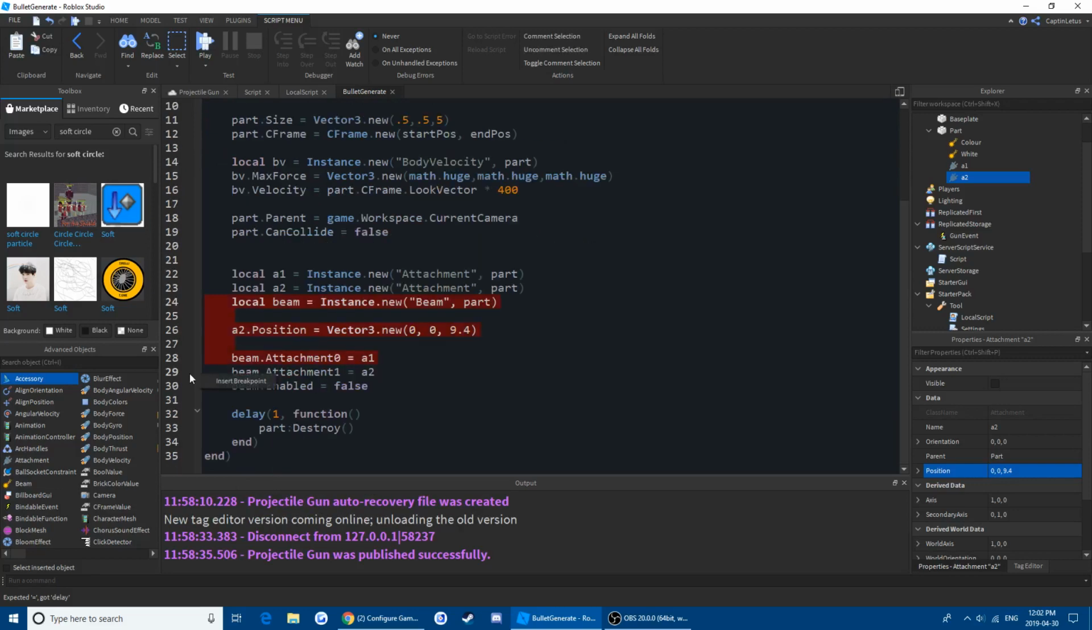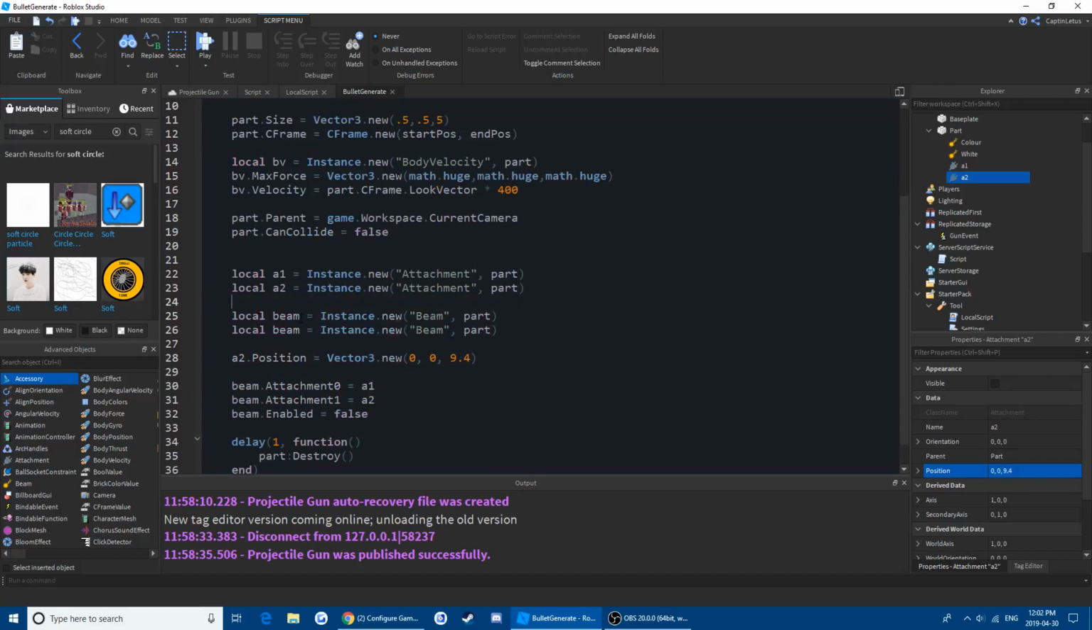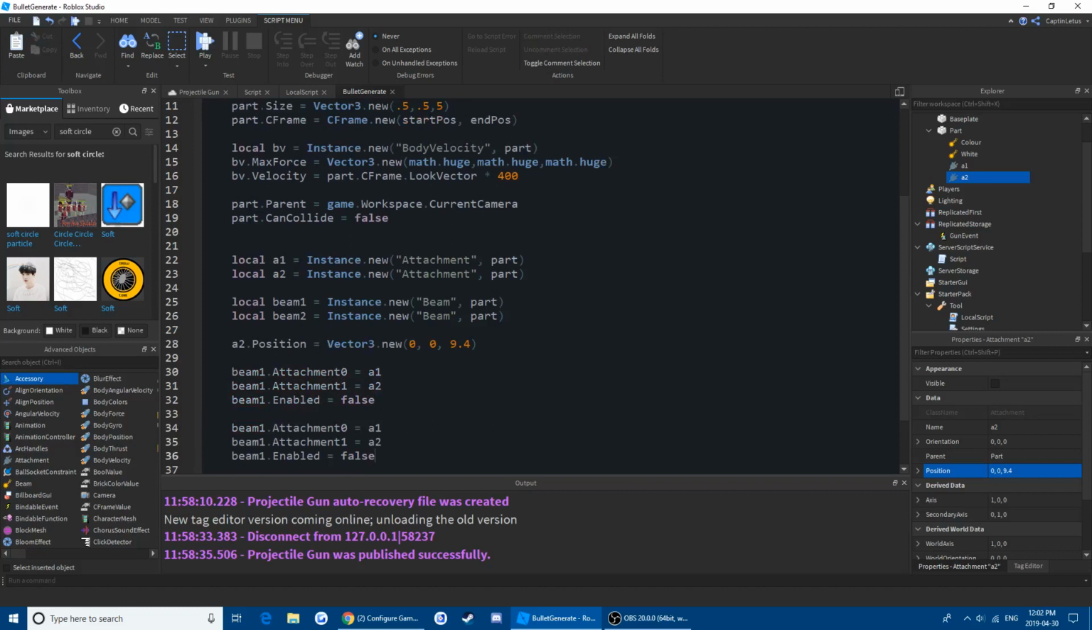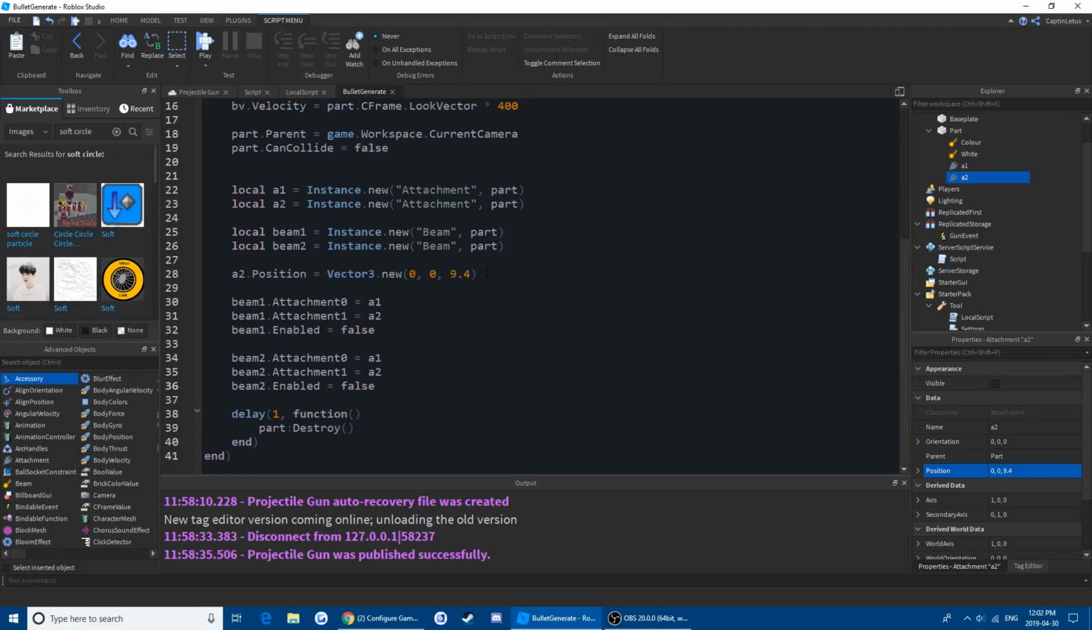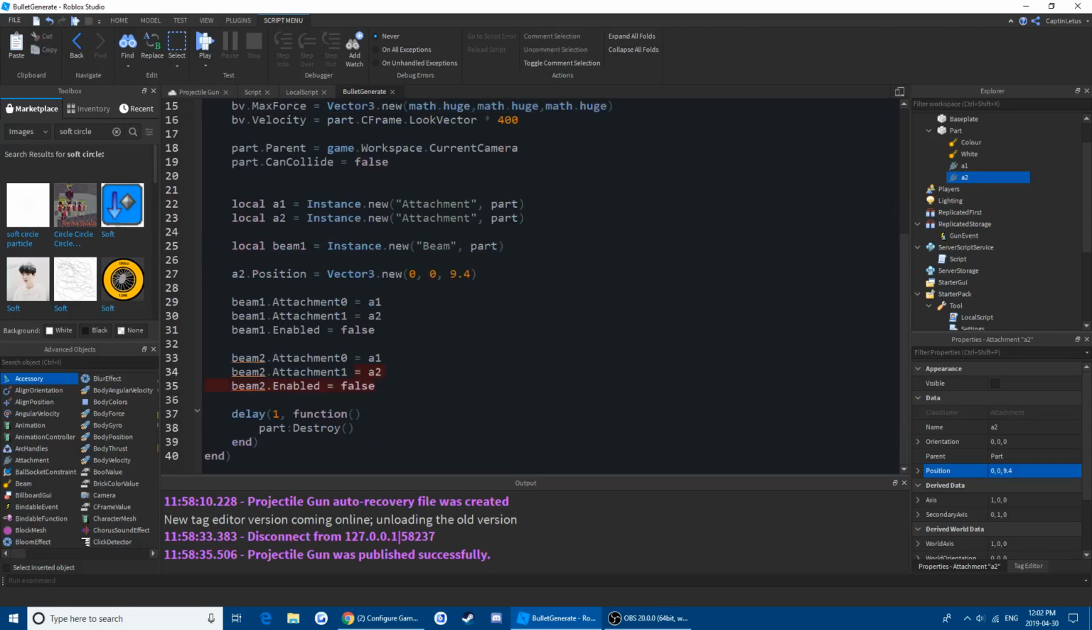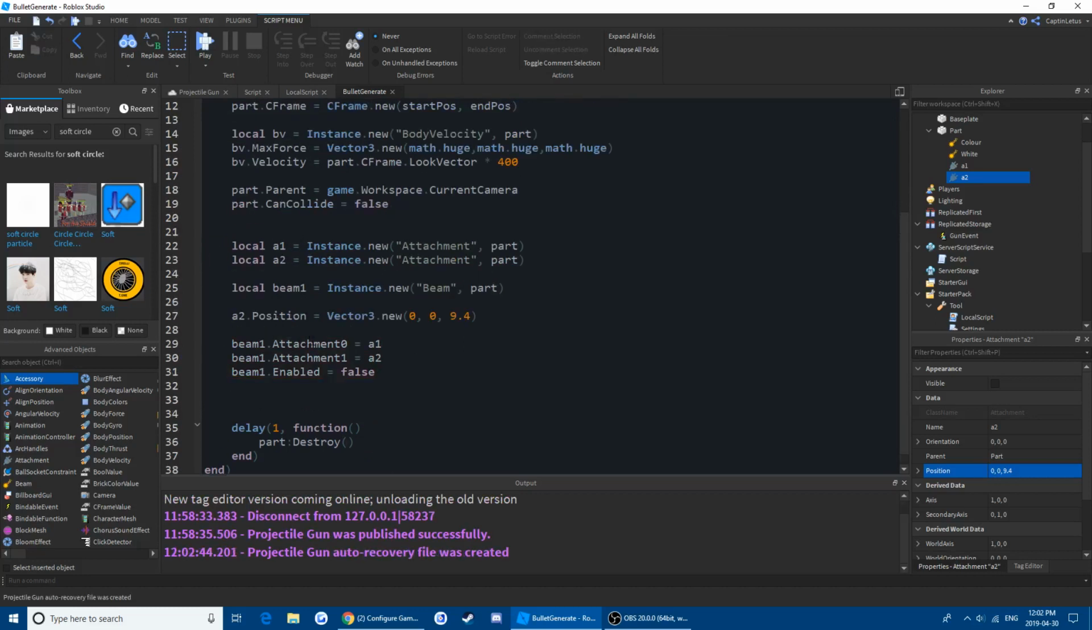Actually, we have to make two beams, one for the white and one for the color. So we'll just copy that. Beam1... Oops, that should be a beam1. Then we will just copy and paste this. Actually, oh no, let's not do that. We're just going to keep that like that for a sec.